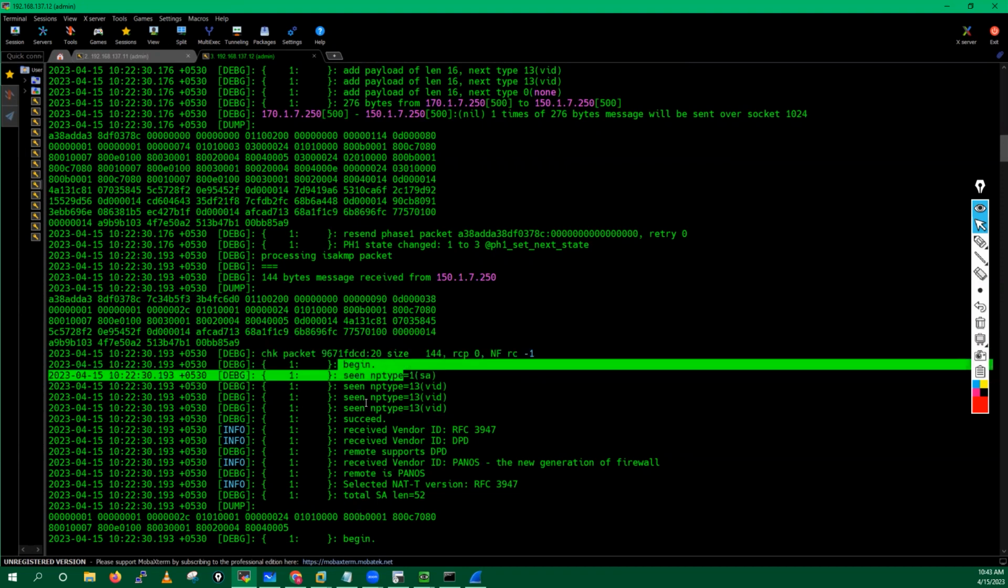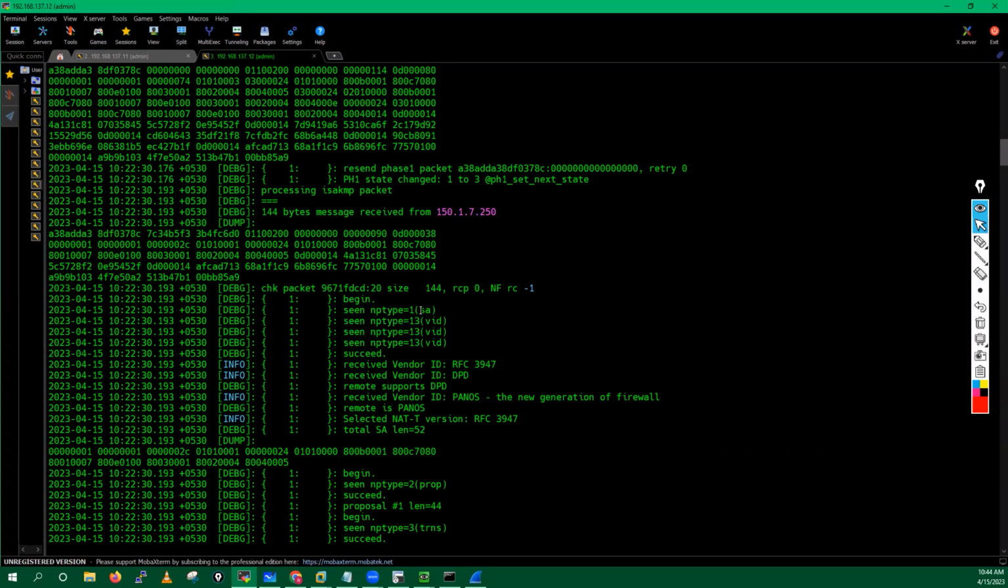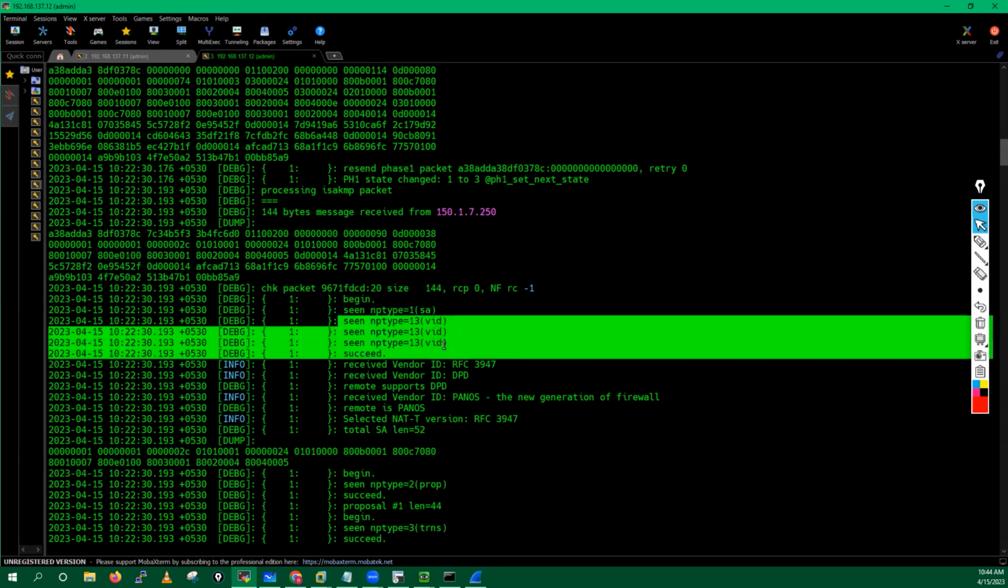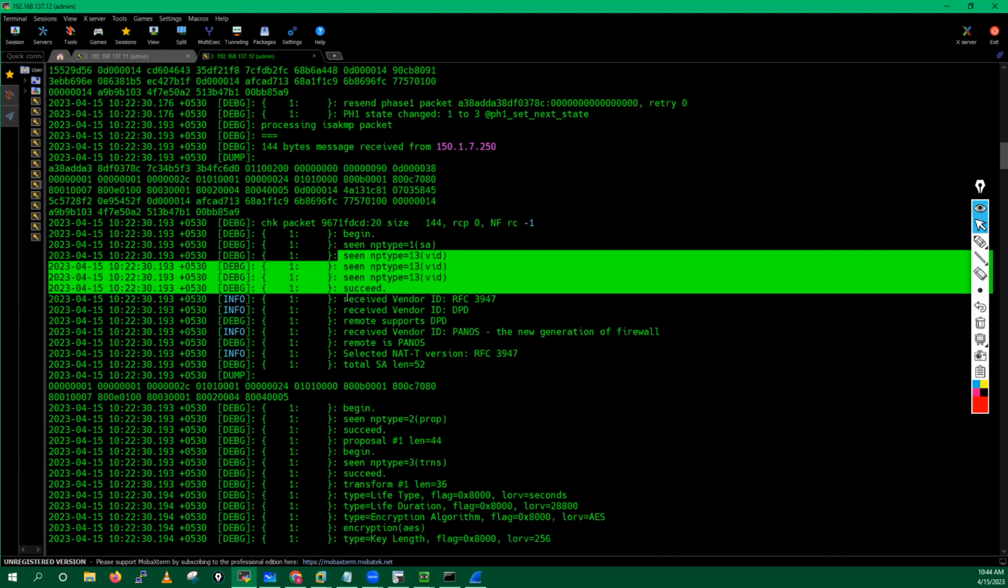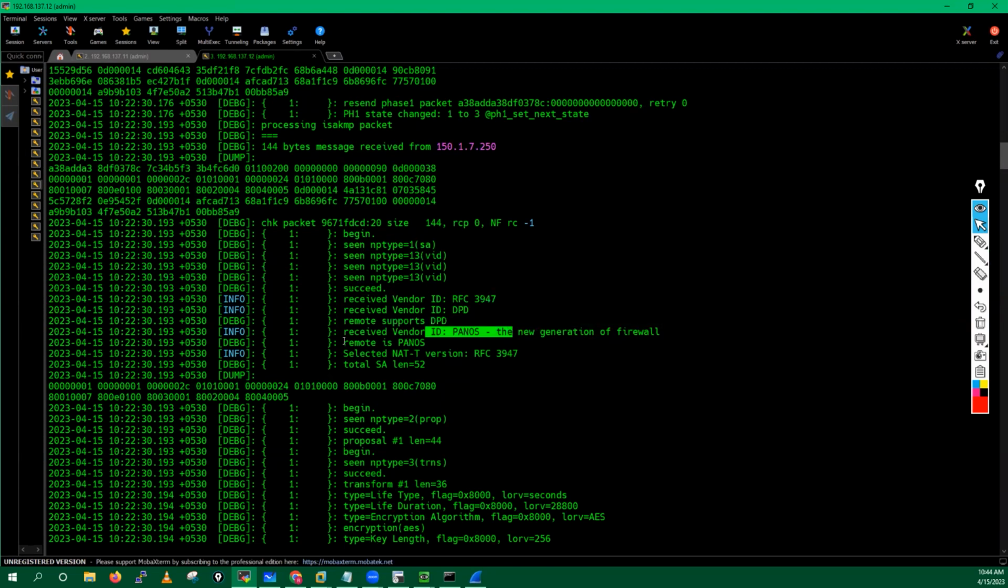See, it begins the processing. It has seen three things here: a security association payload, and some vendor ID related and other details, like your NAT-T payload. So they have received the vendor ID and DPD support. They got the vendor ID PAN-OS.